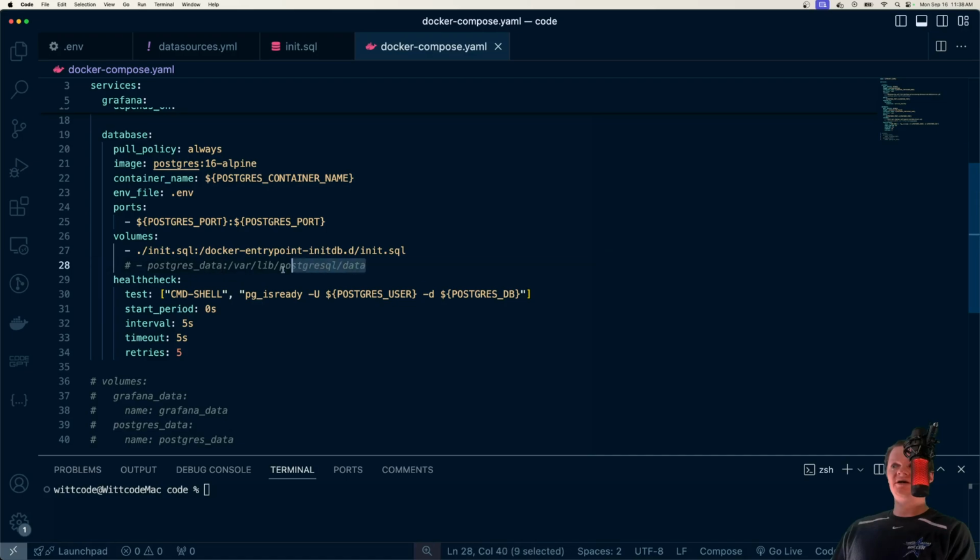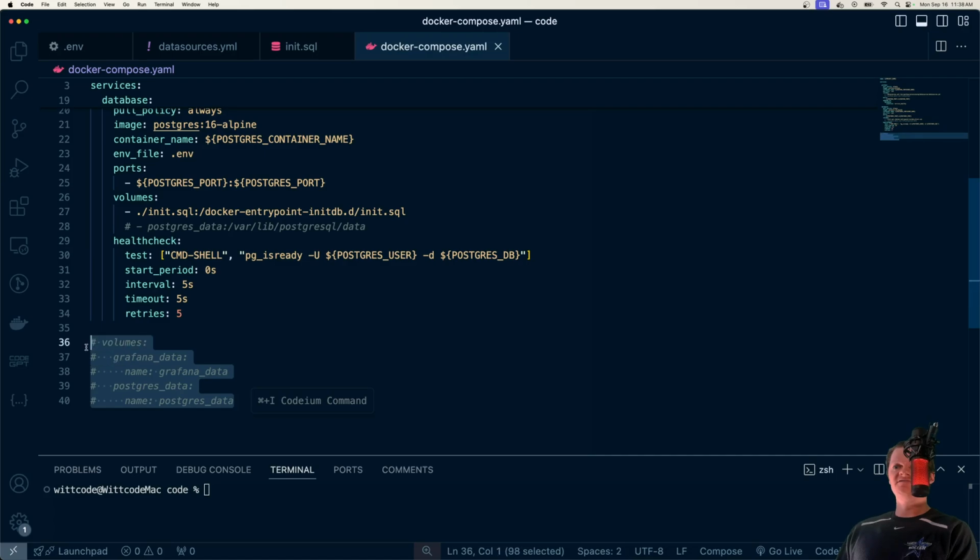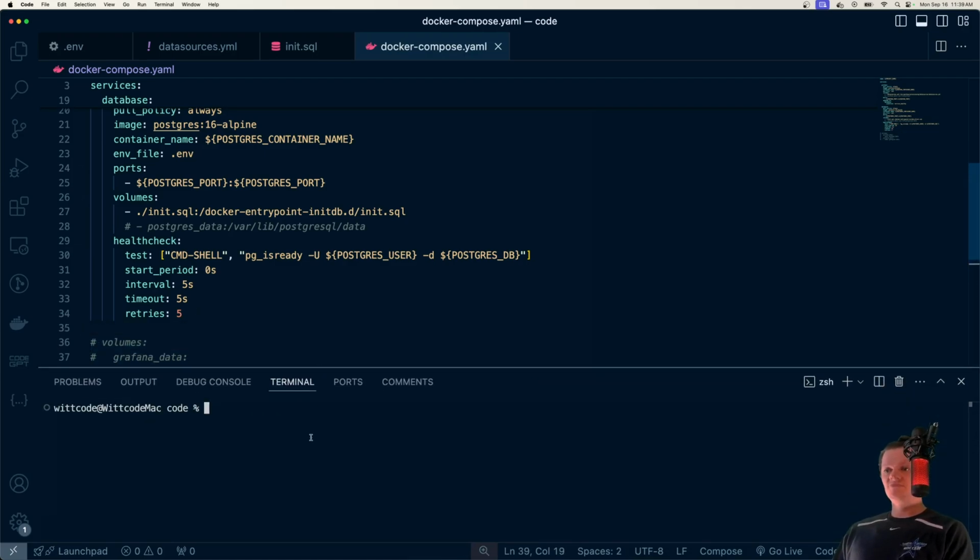And that's another reason why I'm leaving this commented out. So if you want to persist data in Postgres, uncomment this line here and you'll get data persistence. And I created these volumes right down here and they're also commented out. But all we have to do now is just run the program.